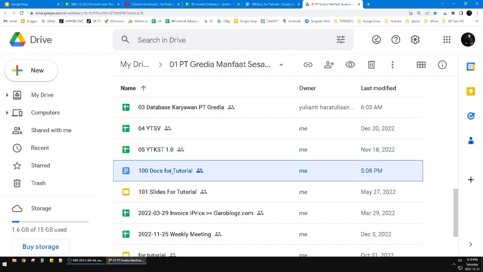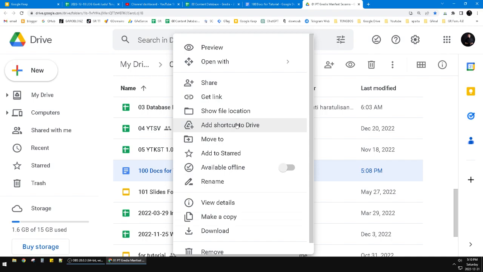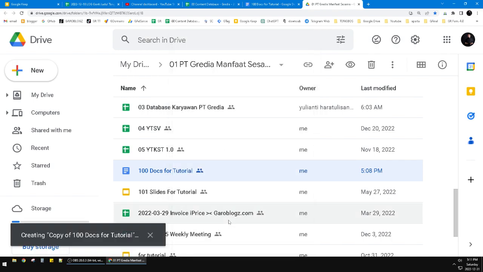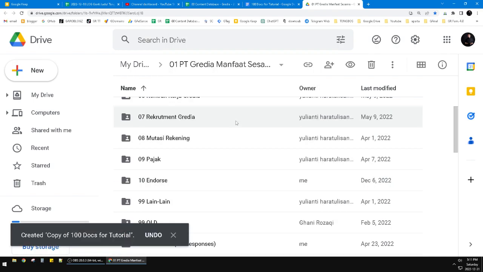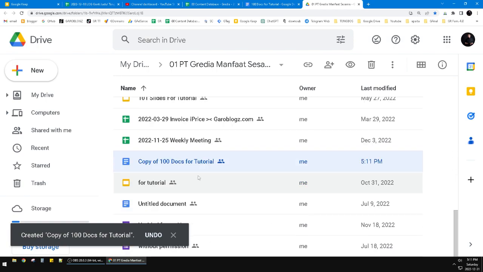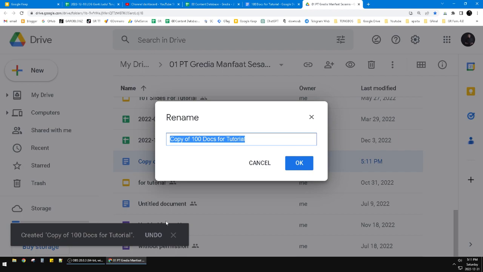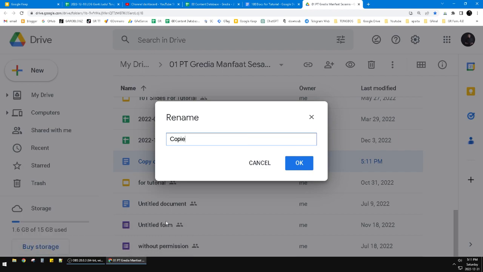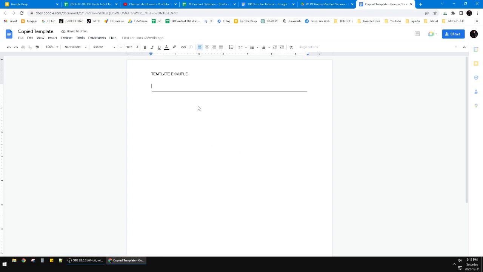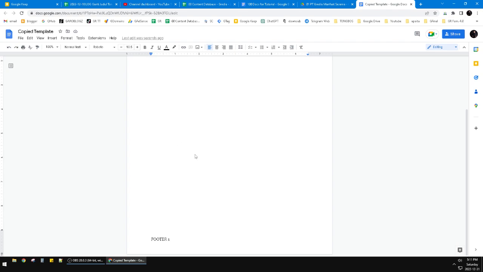Now if you want to use it as a template, you just right-click with your mouse and click Make a copy. So when I click Make a copy, I scroll down until you can find this Copy of Google Docs. I will change the name to Copied template, click OK, and then open that copied template. Now you're ready to go. You can edit your template here for another use, for another file, and so on.